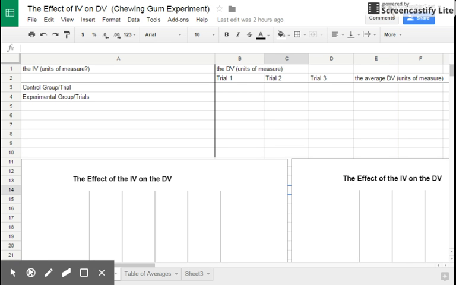Hi guys, we're going to talk about data collection tables. This is a general data collection table, and we're going to use this one for our chewing gum experiment.